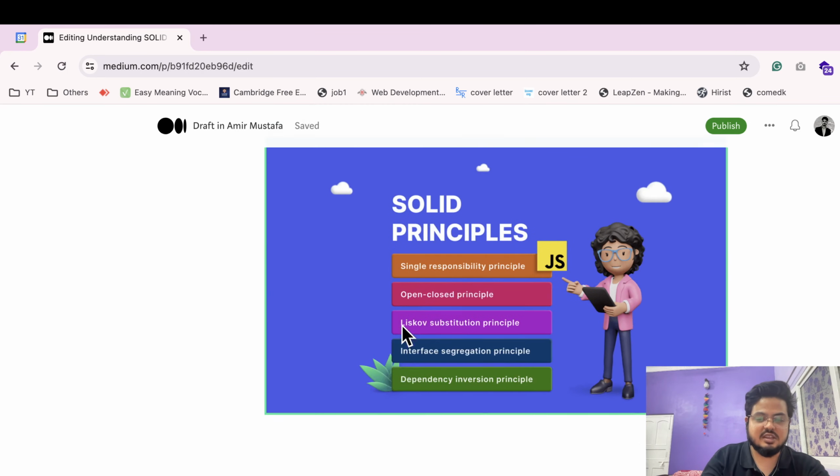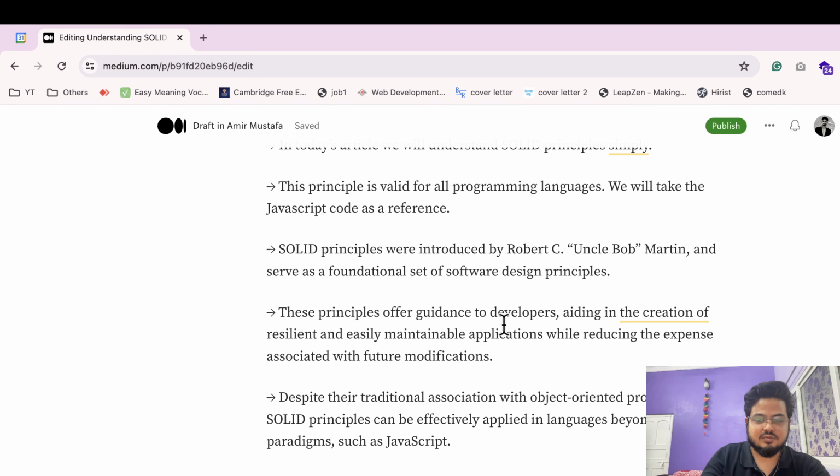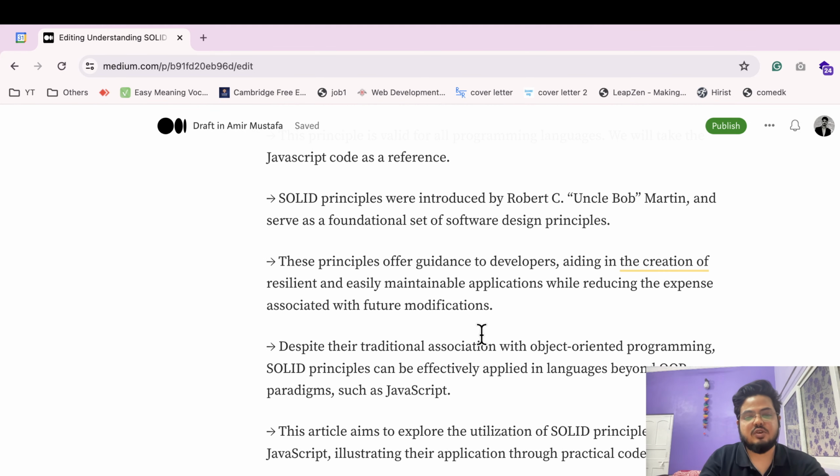Before that, let's understand why it is used. Robert C. Martin introduced this principle and it is widely used throughout coding practice. Initially it was introduced for OOPS, object oriented programming languages. Now, as coding evolved and we have functional programming as well, these rules apply to functional components as well.